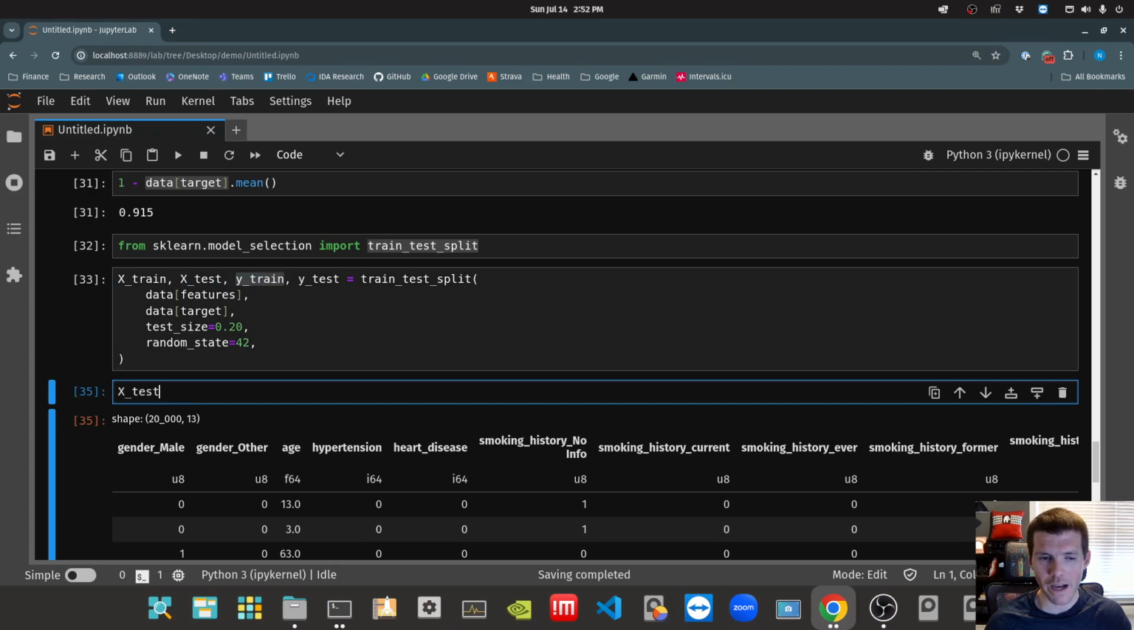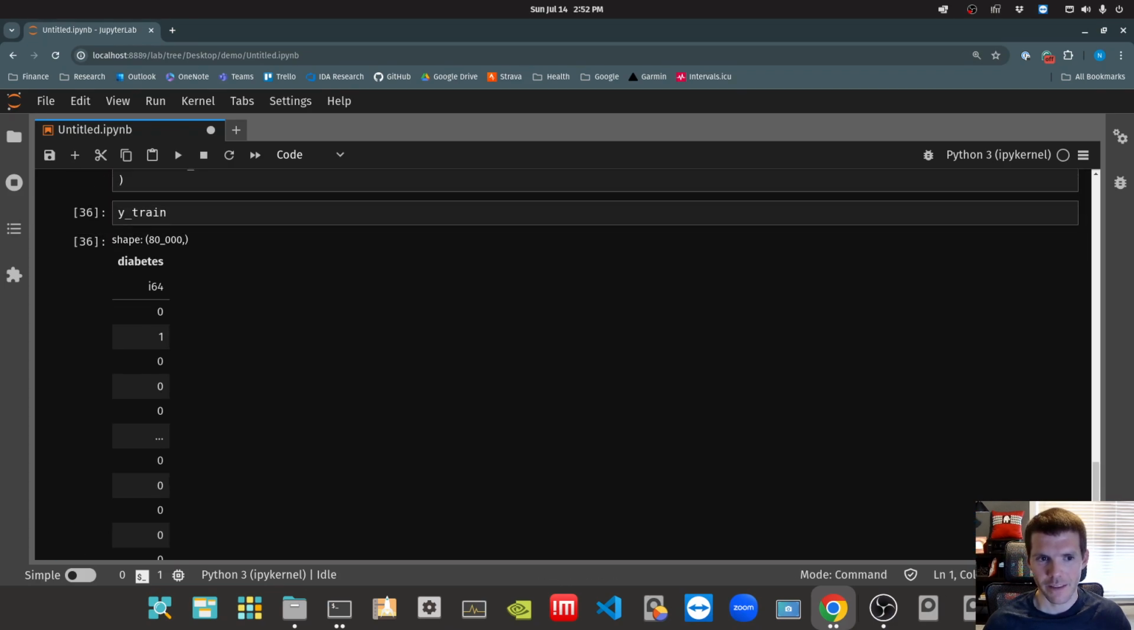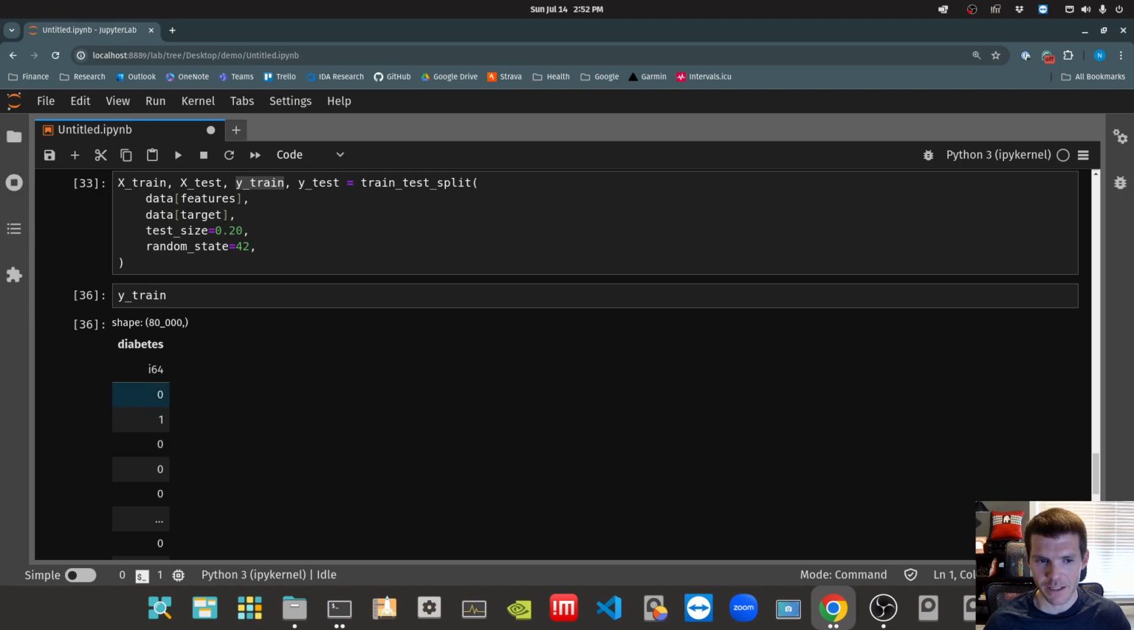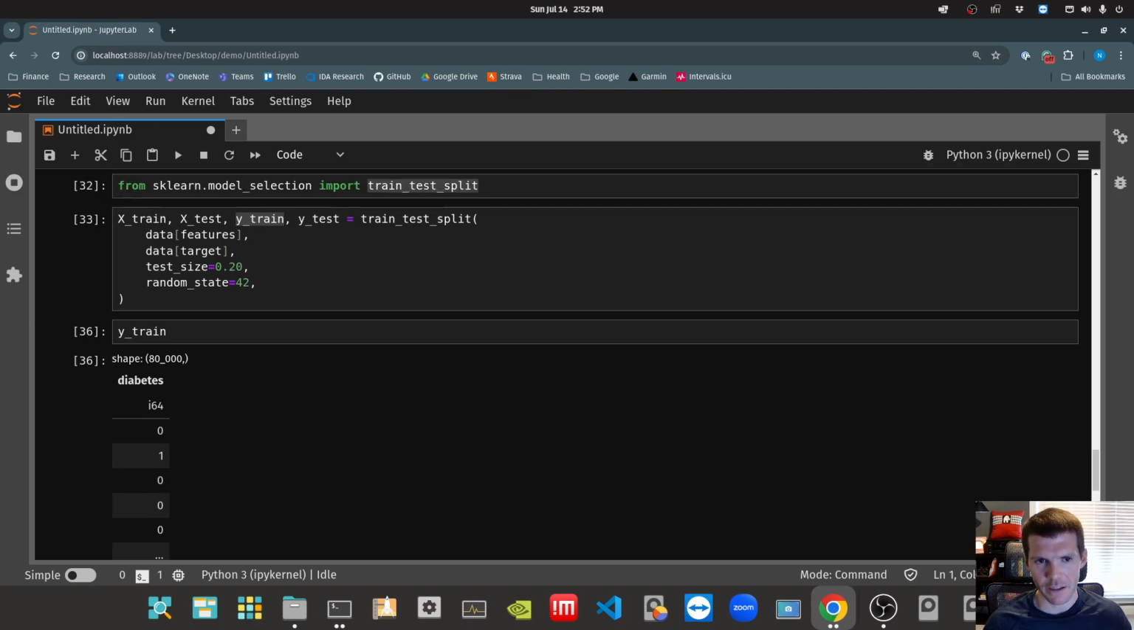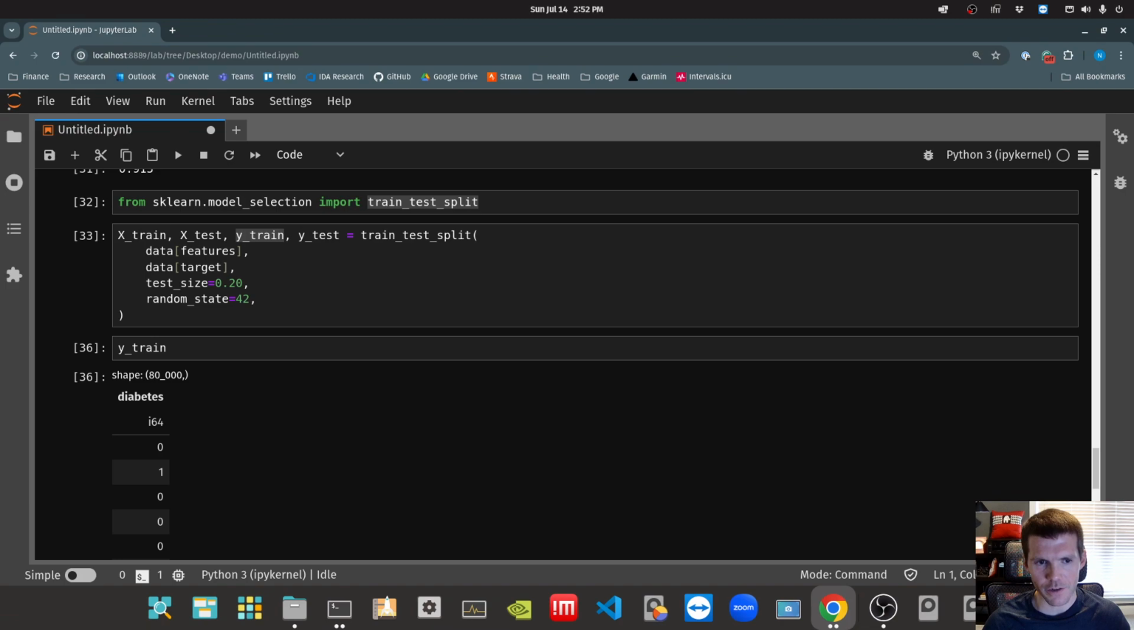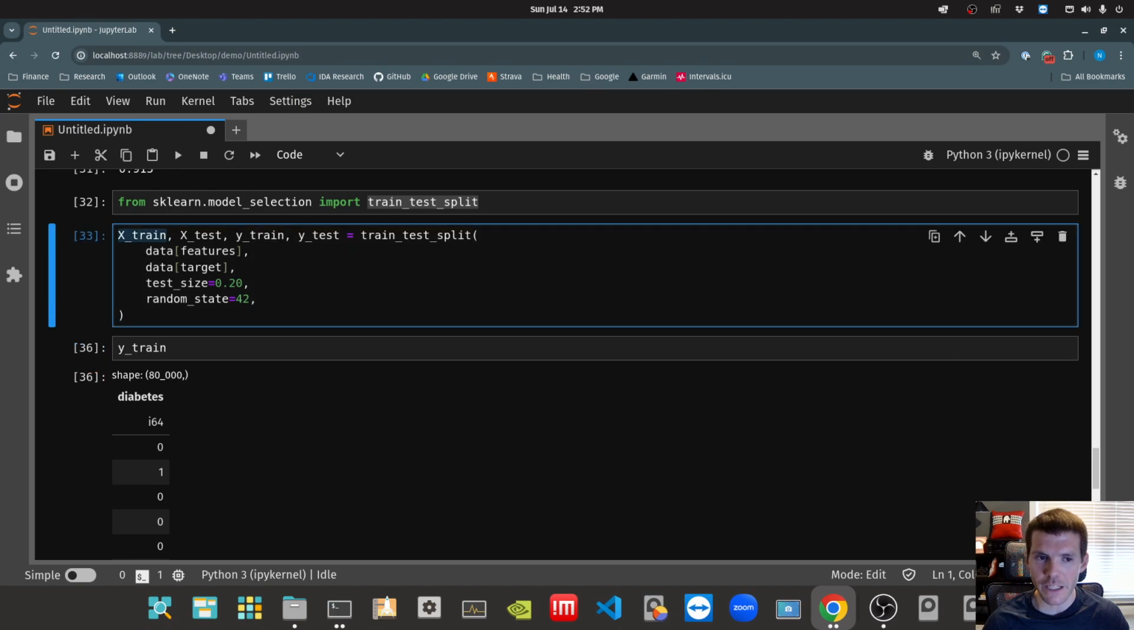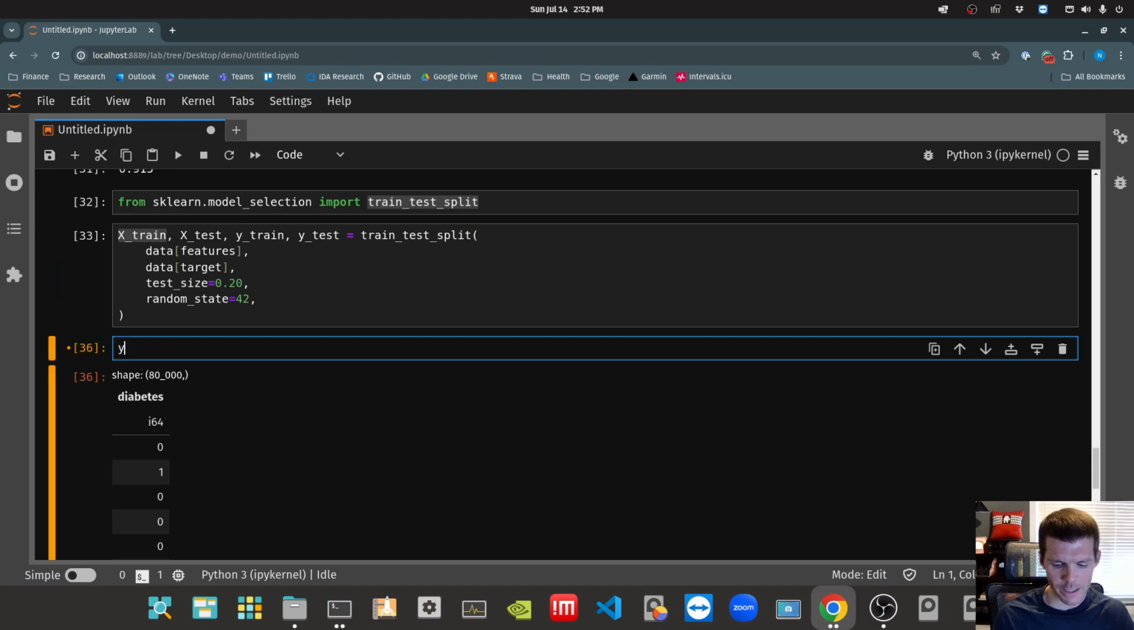So it gives us xtrain and xtest, and it also gives us ytrain, which is just going to be that vector of the diabetes column. When scikit-learn is splitting this up, it makes sure that the first value in ytrain corresponds to the features in the first row of xtrain. And then we also have ytest.